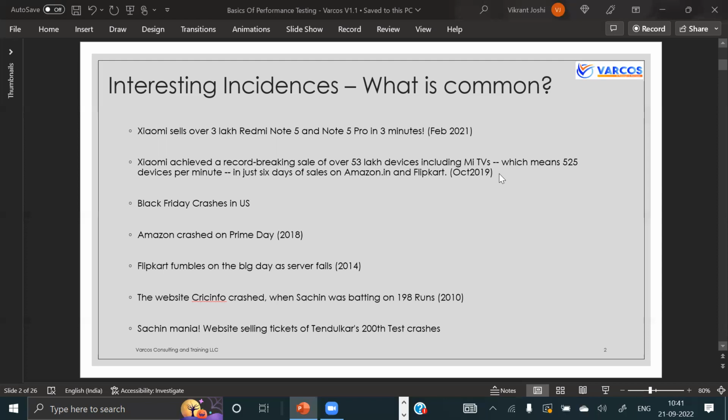Now I got so many examples later in the session in which we will come to know why performance is becoming so important in today's world. Third point is Black Friday crashes in US.